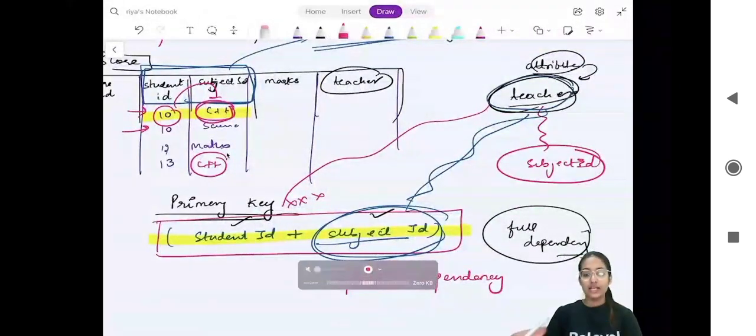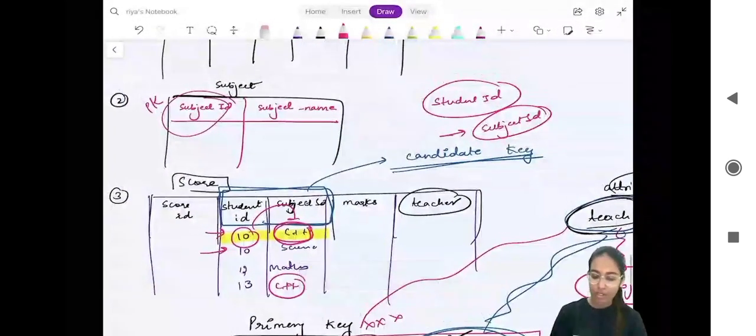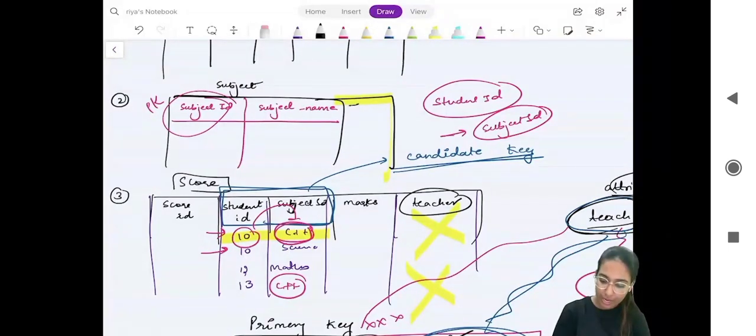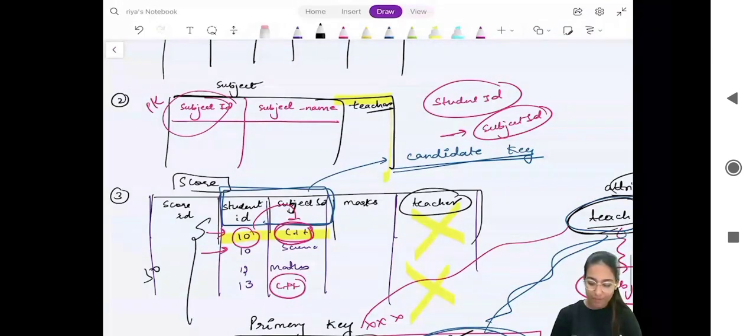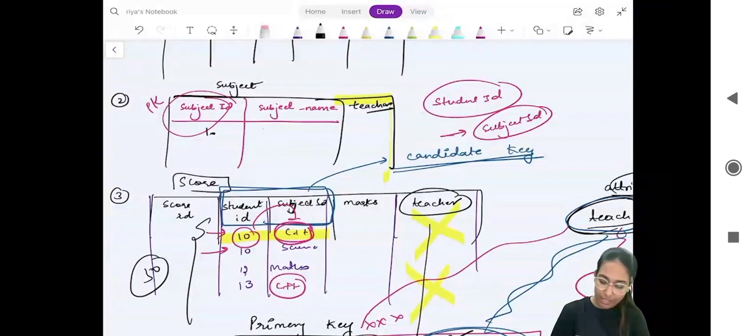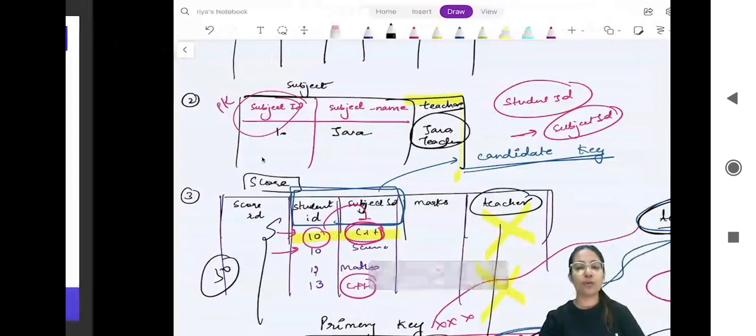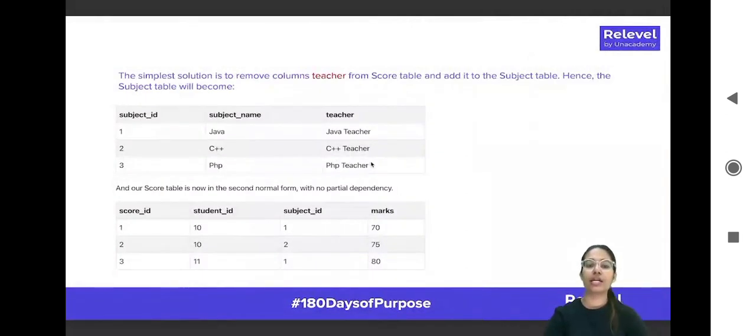Because teacher over here is not dependent on score but on subject, it makes more sense to remove this from here and add it over here. This will also lead to less redundant values, because if 50 students, let's say, have the subject Java, then Java will be here 50 times. But here it will be stored only one time. So that is how you basically remove partial dependency.